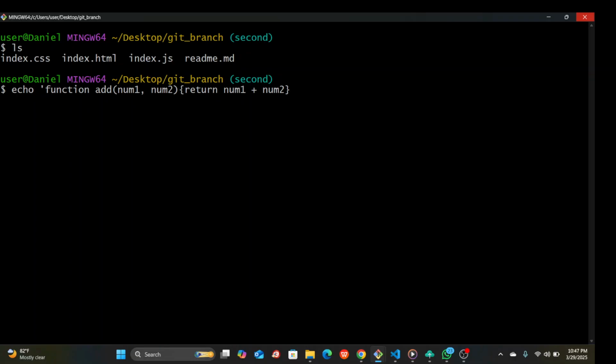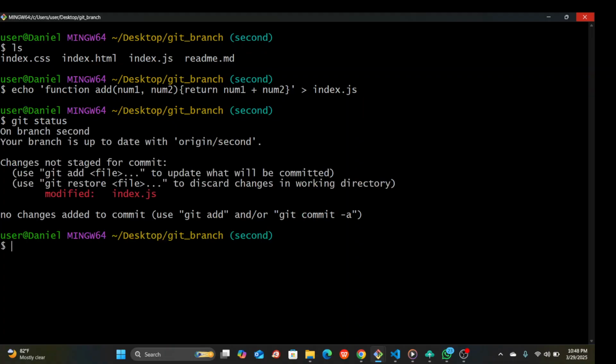Then you press okay, then you put this inside, where do we want it to be? Inside index.jsx, press enter. Then let's check the git status. Git status. So let's stage this in the staging area so that Git can track it.